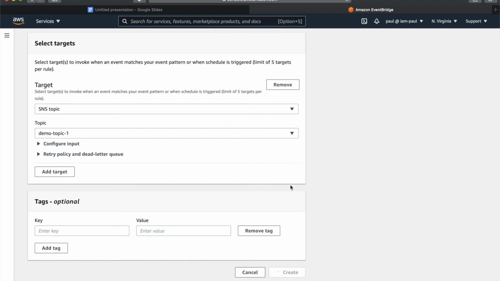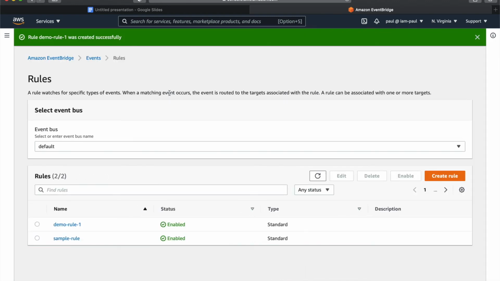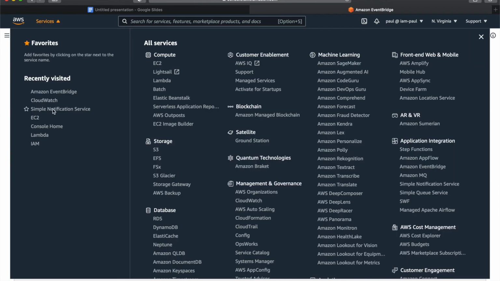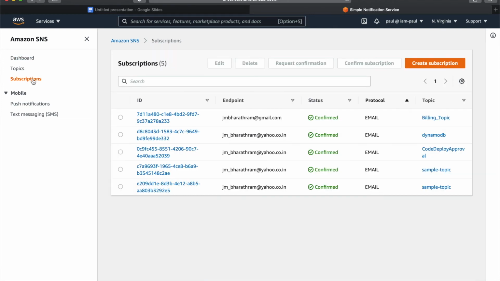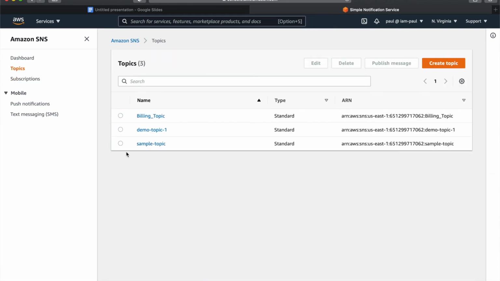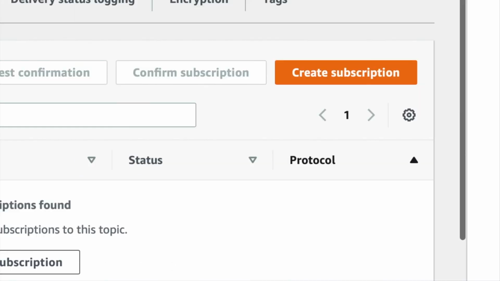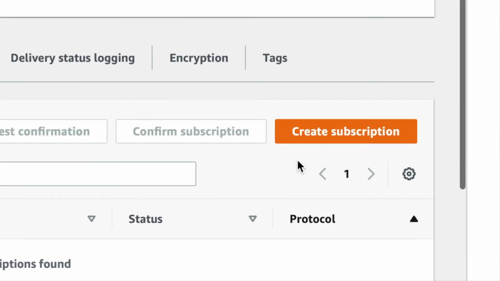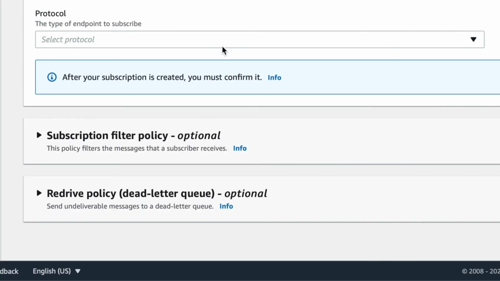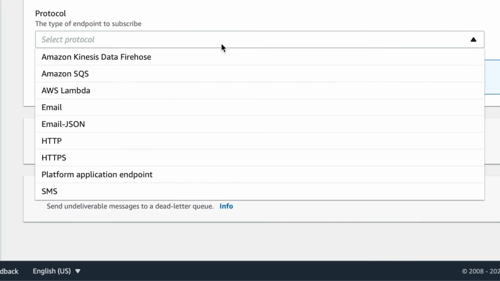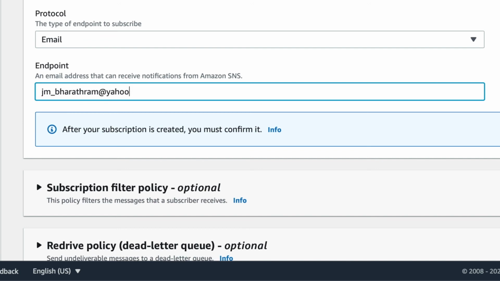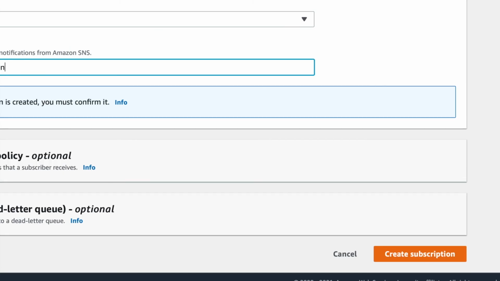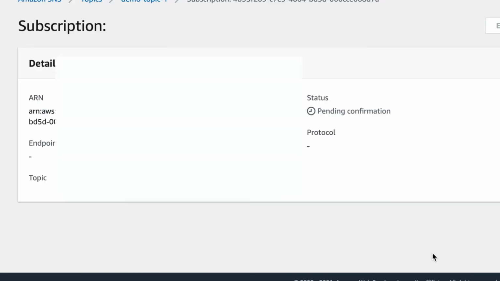One thing that I forgot to do, which we'll go back and do, is subscribing to the topic, which is very important. So here is the topic that we created. I'm going to go ahead and create a subscription for it. What we need is the endpoint, what is subscribing to this. So let's put my email. This is my email. I'm just going to create a subscription for it.